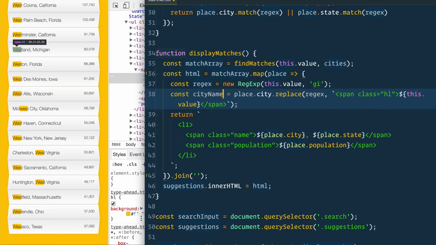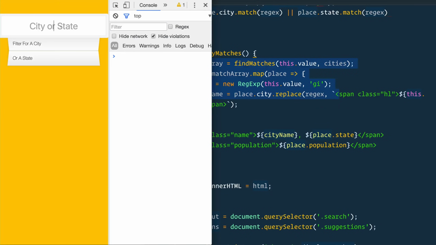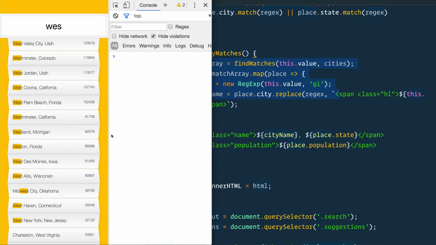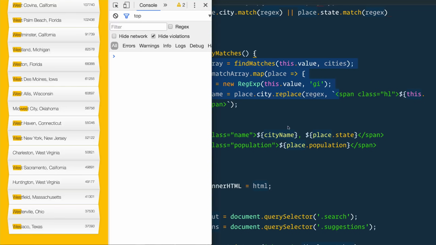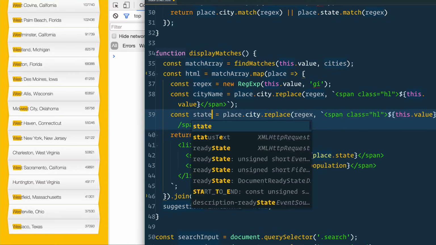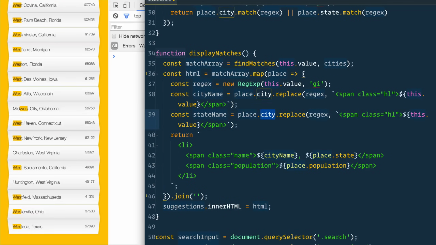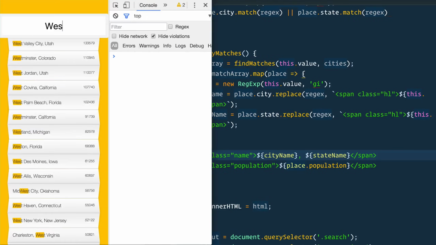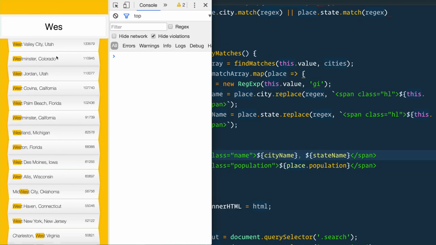So now when we take that city name, we can replace place.city with the cityName variable, which is going to include the HTML for us. Type in boss, and there we go. It's matching it. If I type in Wes, working so far, but we also have to do it for the state name. So I'll just duplicate this and change it to stateName and place.state.replace. And then you take that stateName variable and replace it right here. There we go. Looks like it's working.